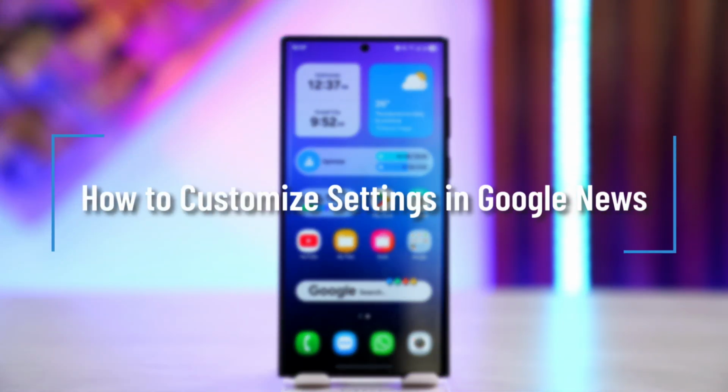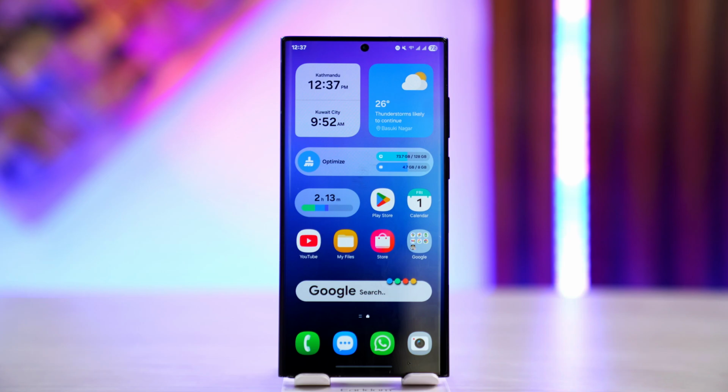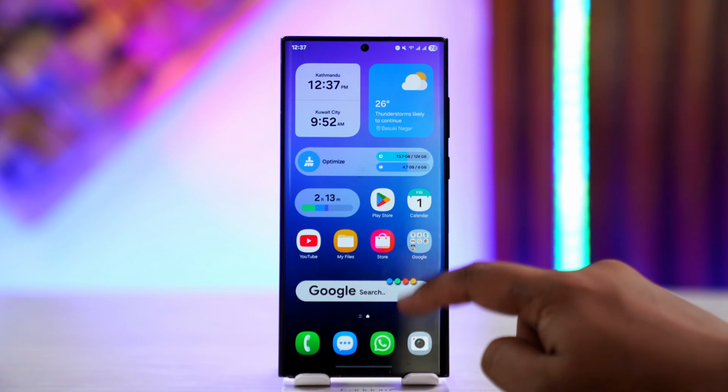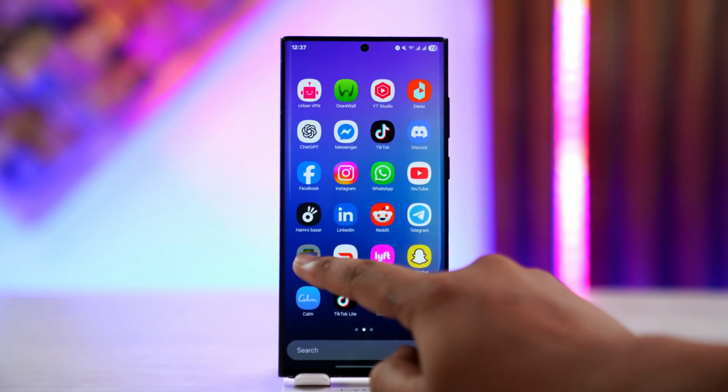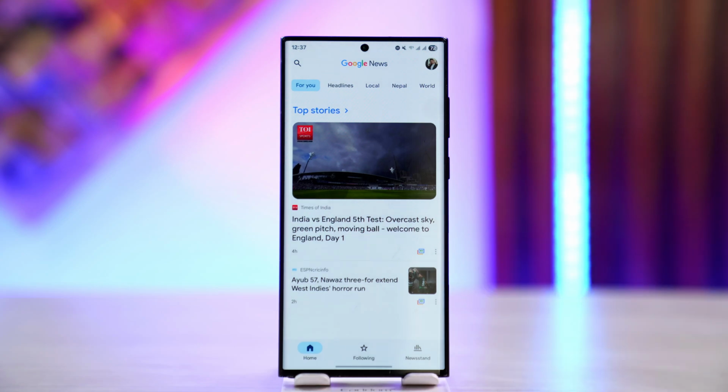How to customize settings in Google News. If you want to customize your settings on the Google News app, remember that I'm actually doing this process from my mobile app, which is the Google News version of the app. But you can also repeat this process from the browser version.